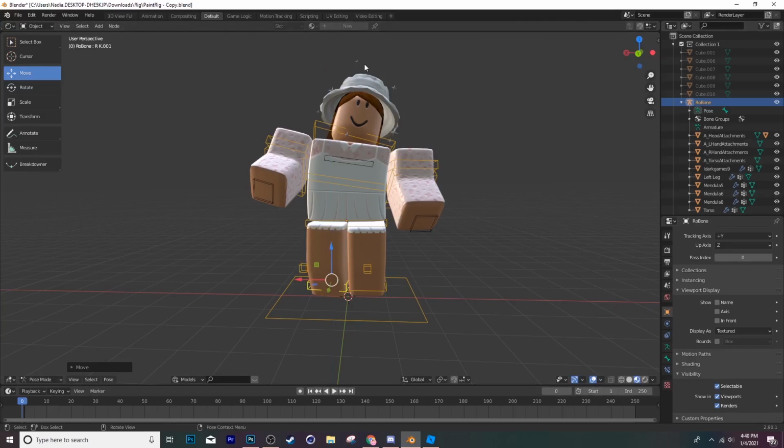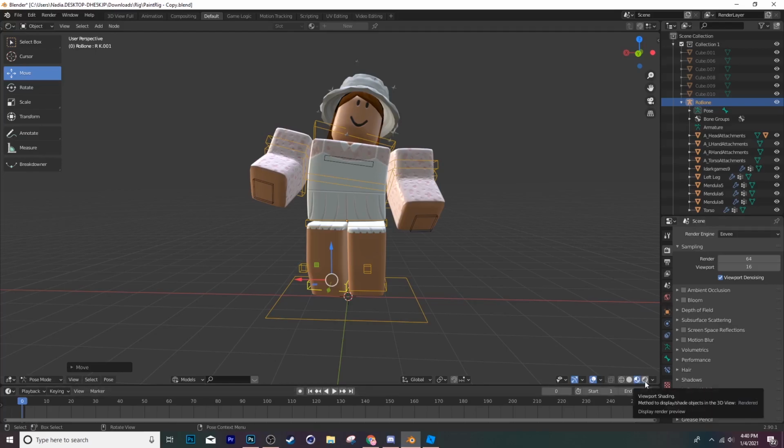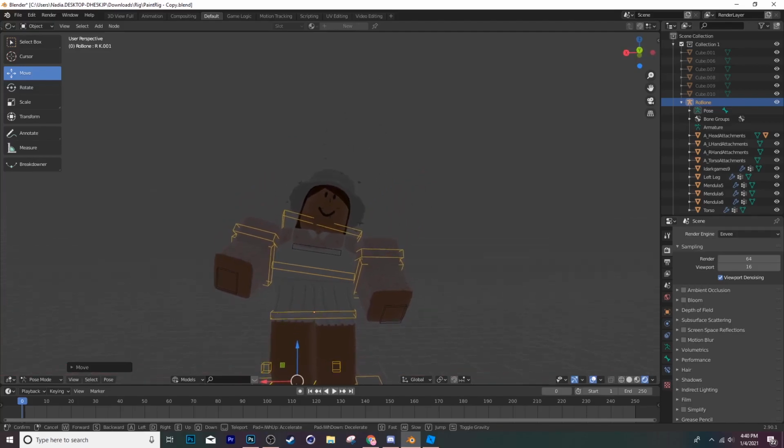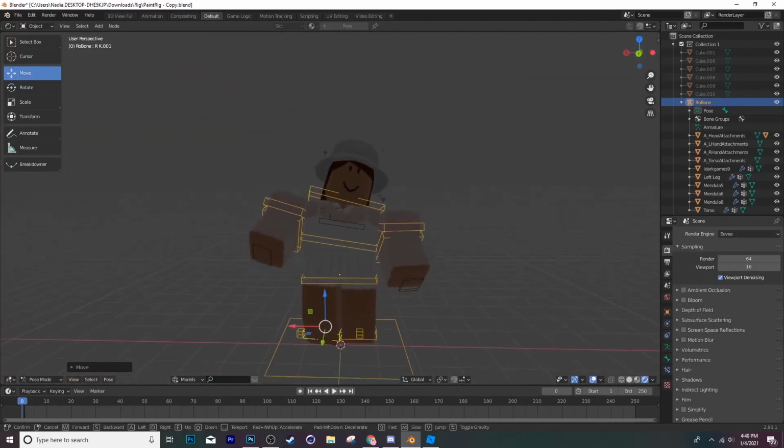So we want to render it. But before you render, we have to add lighting. So let's see the current lighting. Before you do that, go to the camera right here and switch it to Eevee. Eevee is a different render engine, so it'll render differently. First thing you want to do is click this little render button. You can see how it looks rendered, and you can see there's literally no lighting. So if you render it, you're gonna see just darkness.